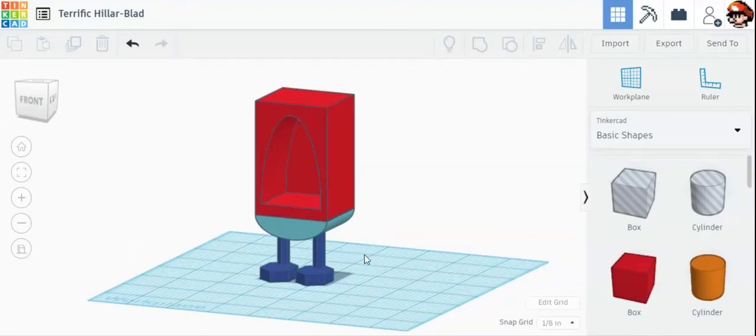Okay, so we got our legs, we got our body. What we need to do now is make his little heart stand inside and also his arms. So that's what we're going to cover in this video. So let's start with a little heart stand.